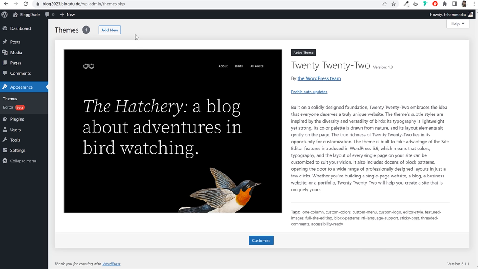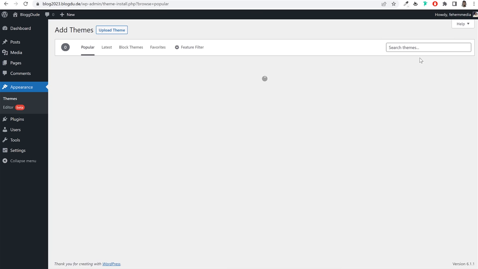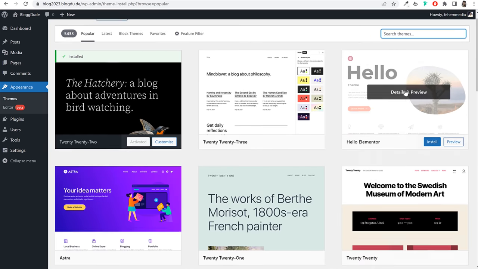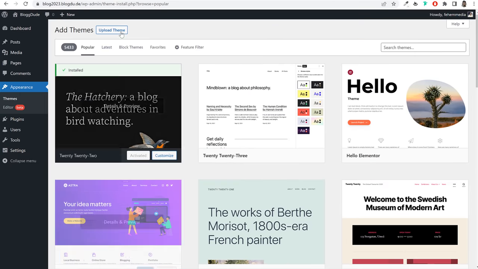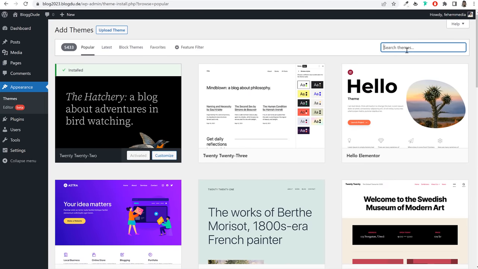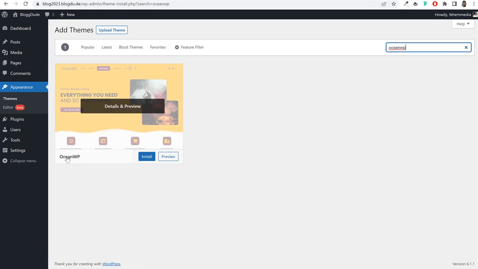So to install that theme, we have to click on this add new button. And under search themes, we can search for Ocean WP. You can see this theme over here as well. You don't have to search it. You can see this theme over here, Ocean WP. But for some reason, if you don't see this theme on the homepage for this appearance, you can go to search themes and search for Ocean WP. And this is the theme that we need.